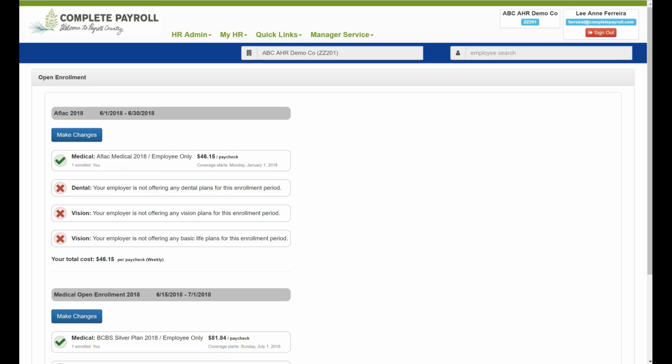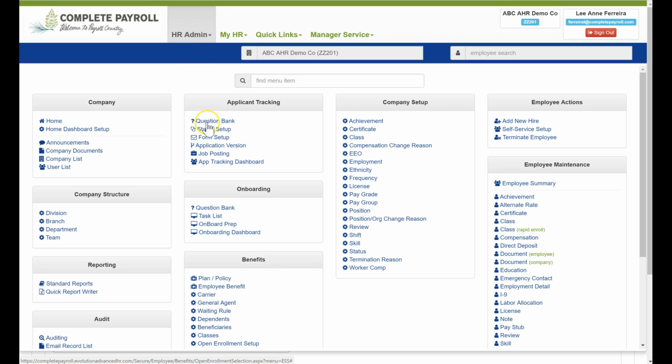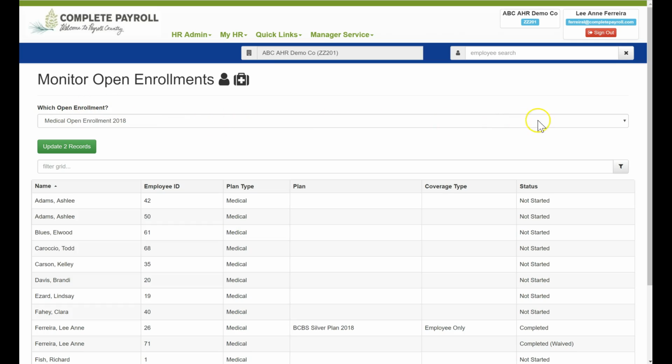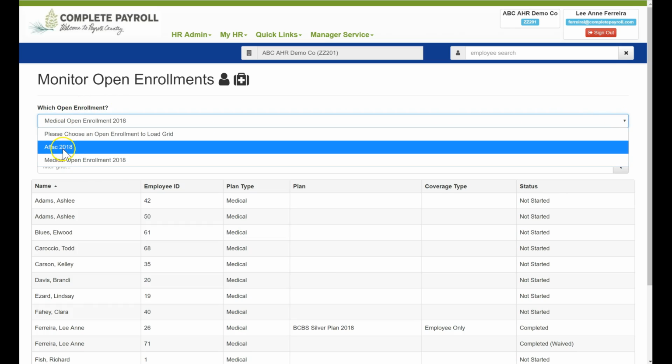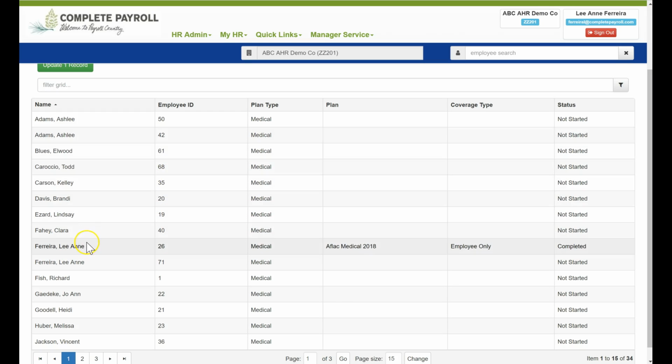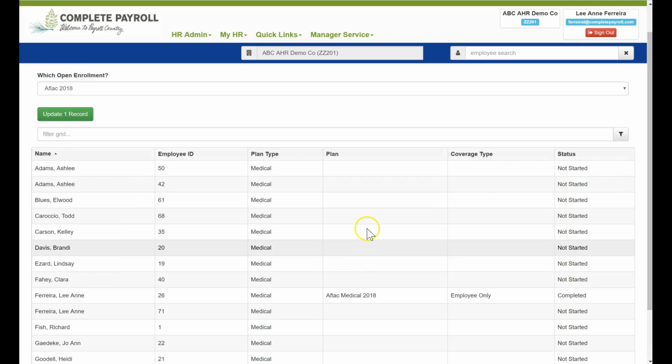Once an employee has completed open enrollment, notification is then sent to the administrator, and you can monitor open enrollment through the benefits menu and the Monitor Open Enrollment dashboard. Here I can select which open enrollment that I want to monitor, and since my employee enrolled in AFLAC, I'm going to select that plan. And on the grid, I can see that my employee has enrolled in the AFLAC plan for employee-only coverage and has completed. My other employees have not started the process.